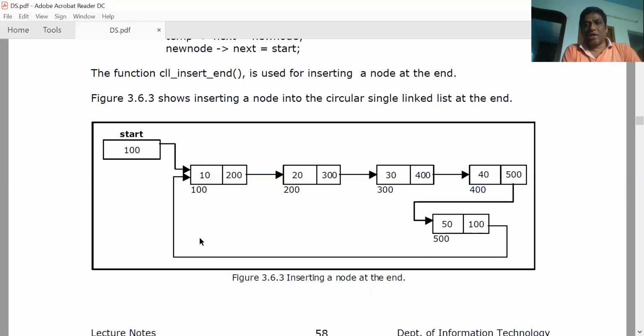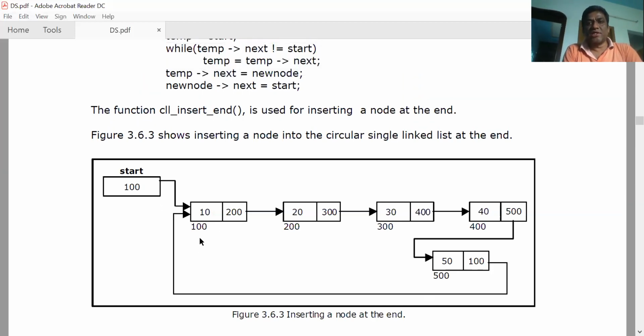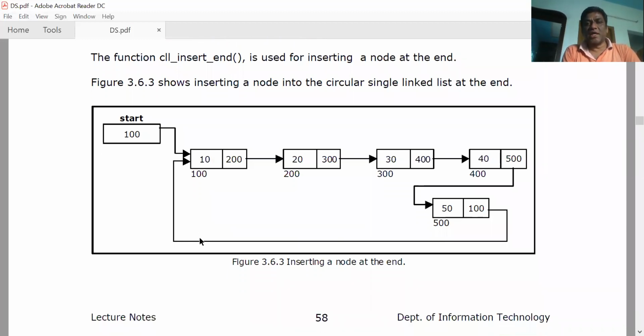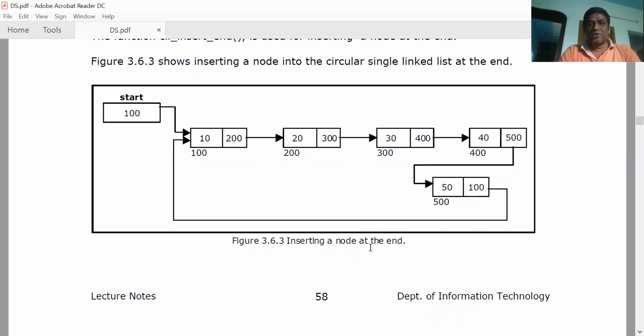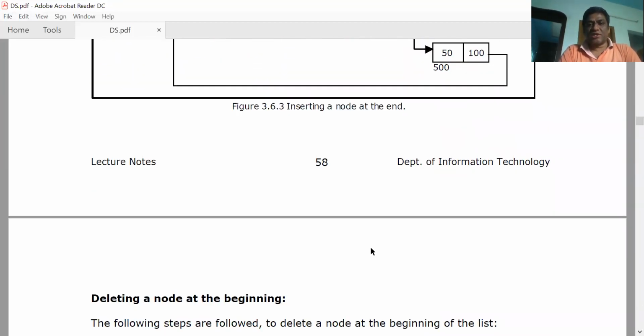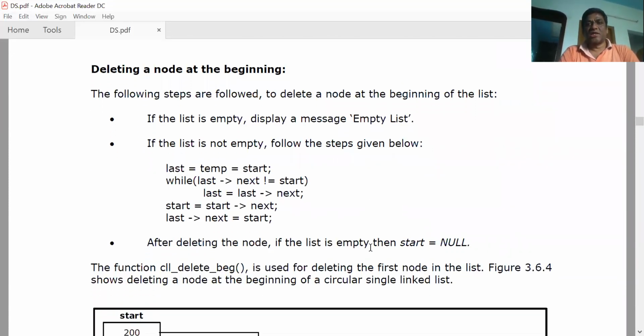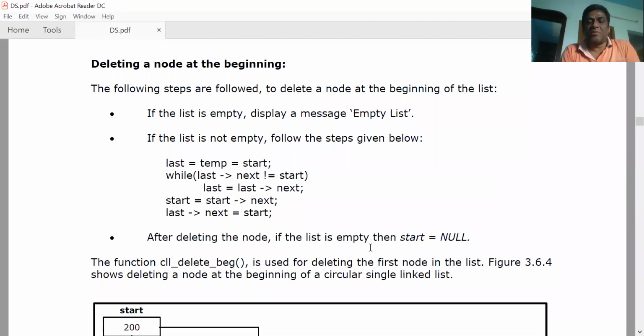So in either case, whether you are inserting at the beginning or at the end, the last node's next link must be properly updated. Except for these two cases, insertion at a given position is going to be the same. The reason is that the last node's pointer will not be updated.